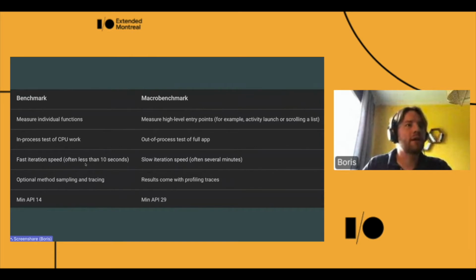The benchmark API is pretty fast when you want to test your code. It's very quick. But the macro benchmark, as it's repeating the launch process of your application and doing some tracing behind, can be pretty slow. It can take several minutes. So just be aware, it's not the same tool. And you can have the tracing done with both the benchmark and macro benchmark, so that's good.